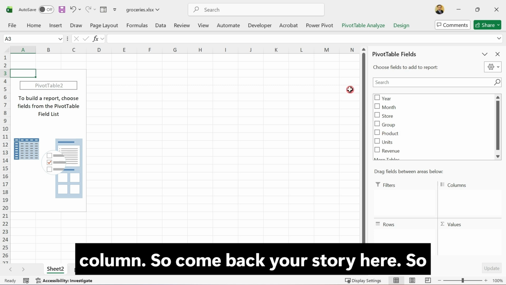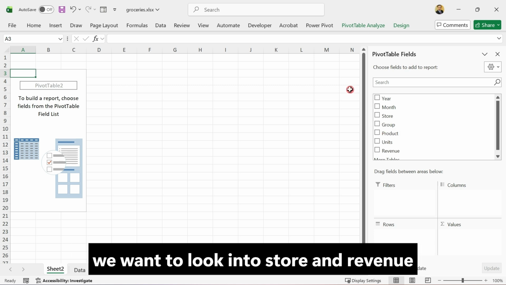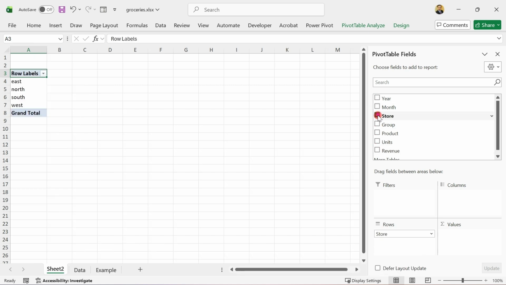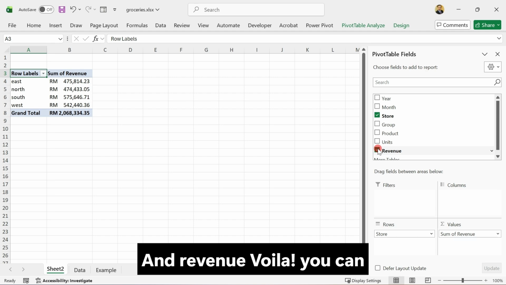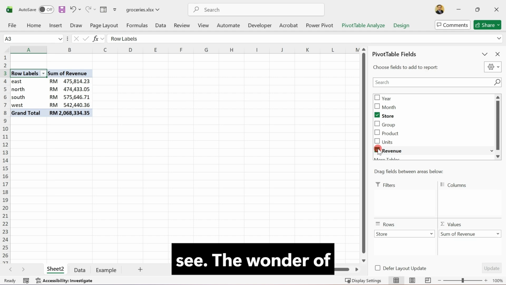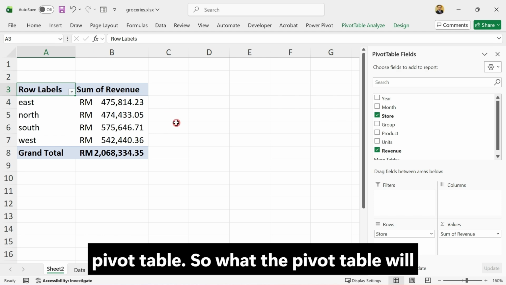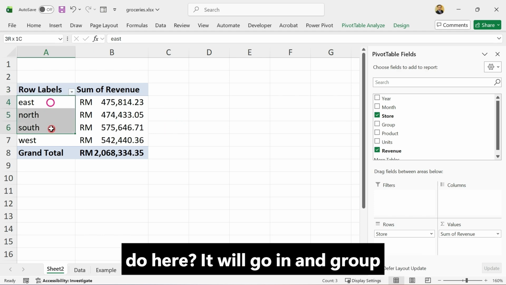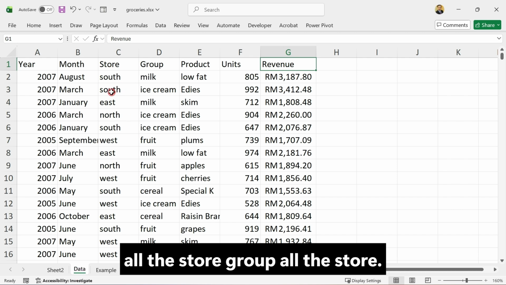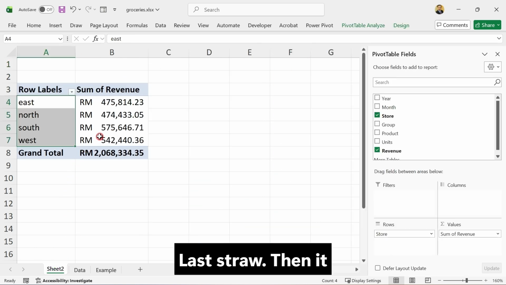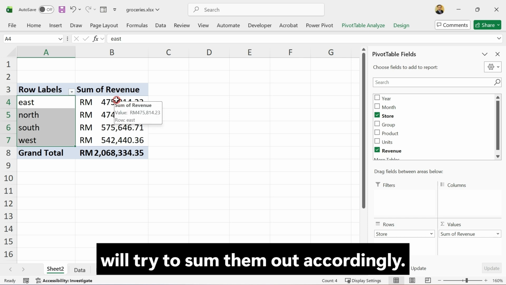So come back to our story here. We want to look into store and revenue. Very simple. Just select store and revenue. Voila! You can see the wonder of the pivot table. What the pivot table does here is go in and group all the stores from row 2 to the last row. Then it will sum them accordingly.